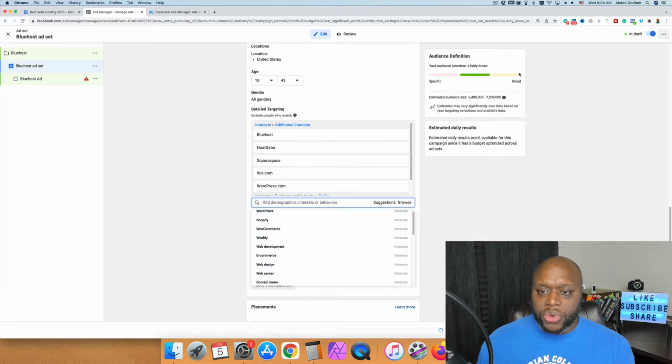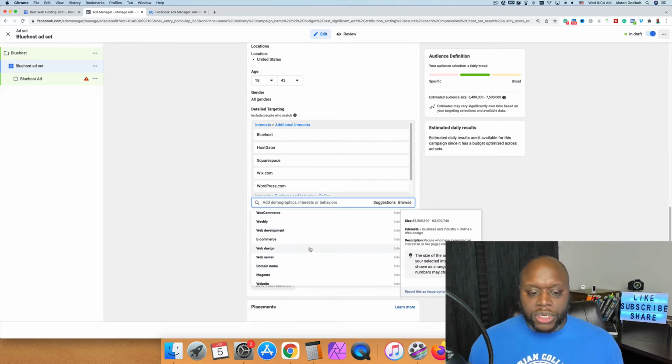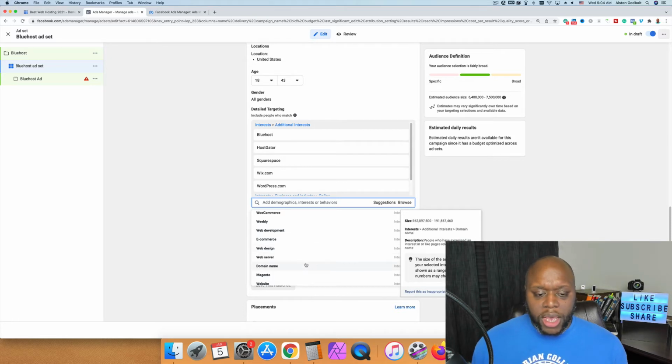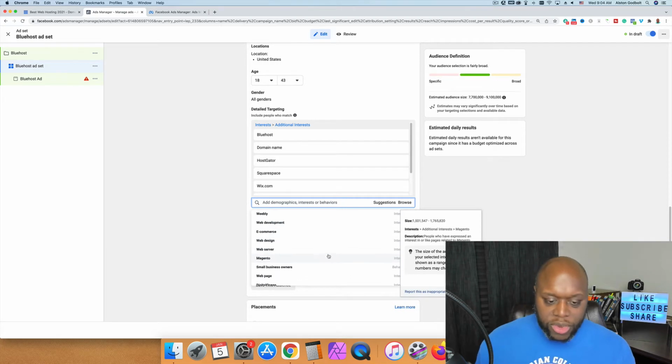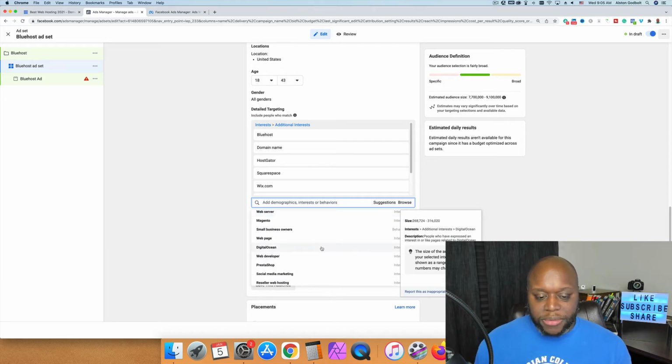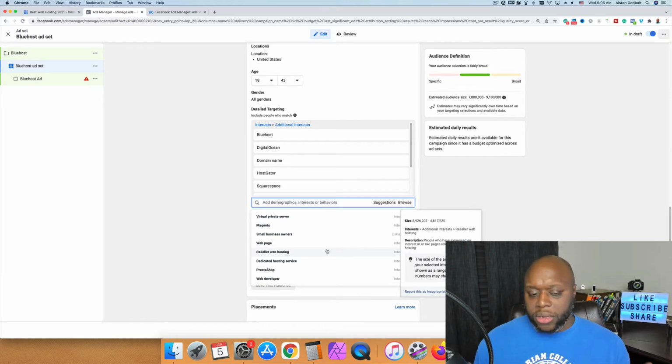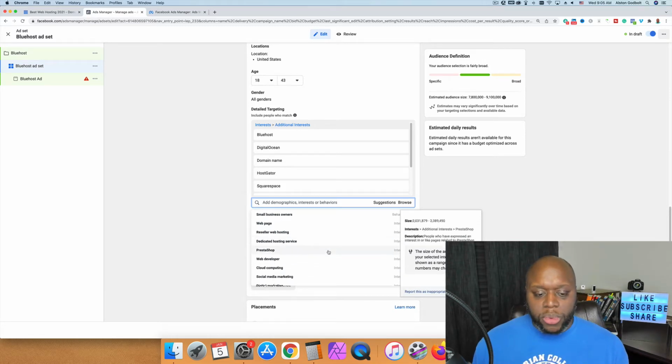And as we do this, you can see it's giving us an idea of how many people this is going to reach. So as you can see, it's fairly broad. We can do web design, if we were starting a web design company, really cool. Domain name we could target as well. As you can see, you could look through this and see that there are tons of options. DigitalOcean is another one.